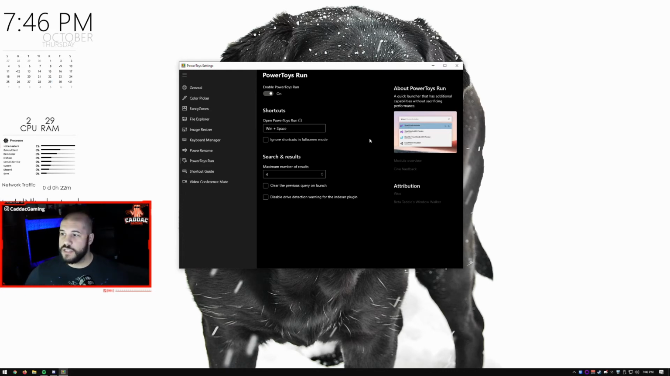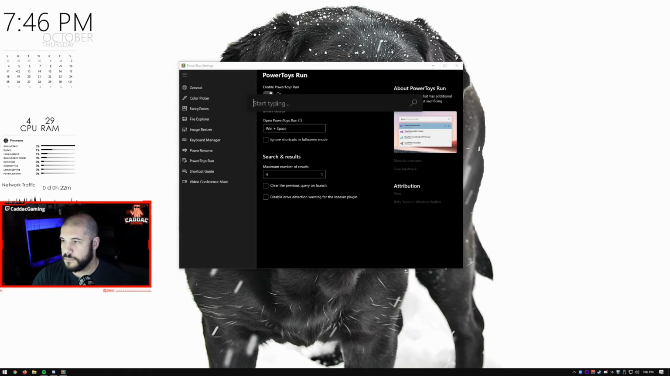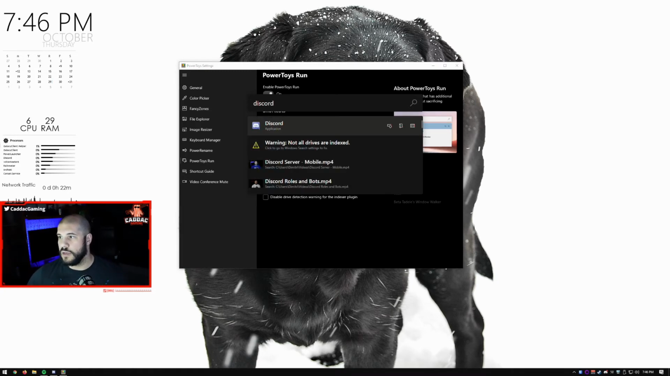I do suggest that you change the shortcut to Windows space. I think by default it's Alt space, but Alt on most programs will pull up the settings or the files or what have you, and that'll null the shortcut, so it won't work. So if you press Windows space, now you can start typing. If I type Discord, and there you go, and then you can actually see some of my videos as well.